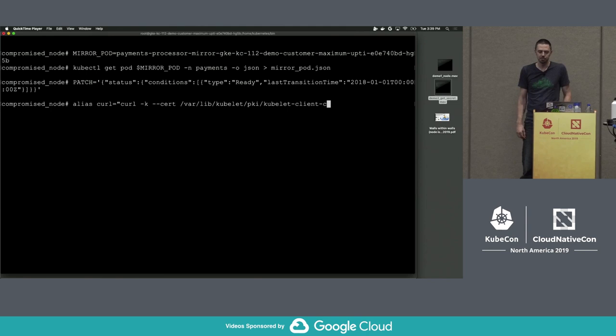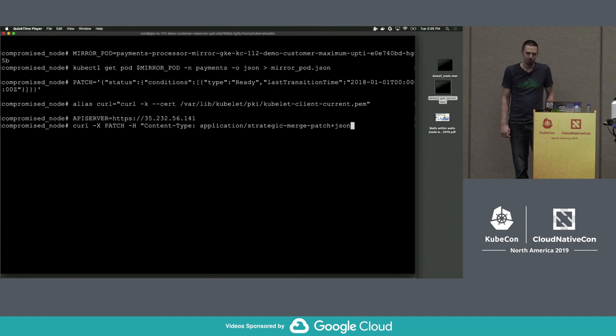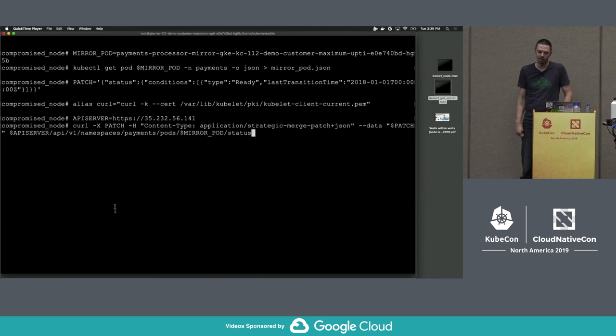And here, we're actually just going to interact with the API directly. What we're doing can't actually be easily done with kubectl. So we're setting curl up to use the kubelet's client cert and just grabbing the API server's IP address. And then we're just going to patch that mirror pod object with that new ready status time. So this tells the API server, I've been ready since 2018. I've been doing this a long time. And we're going in through the status subresource of the pod. So that worked.